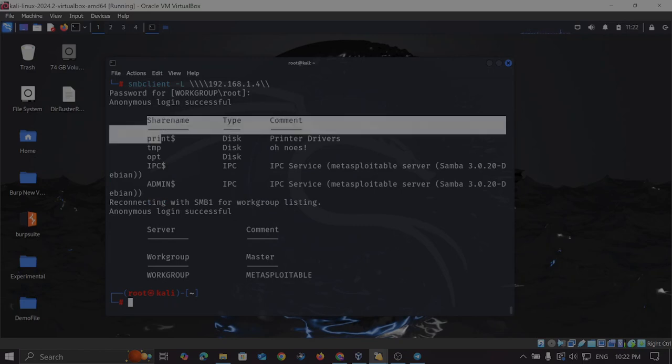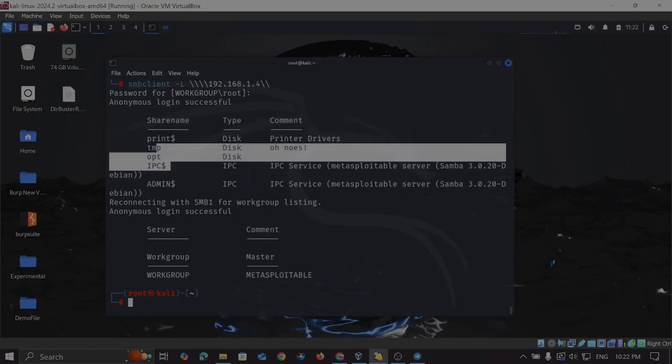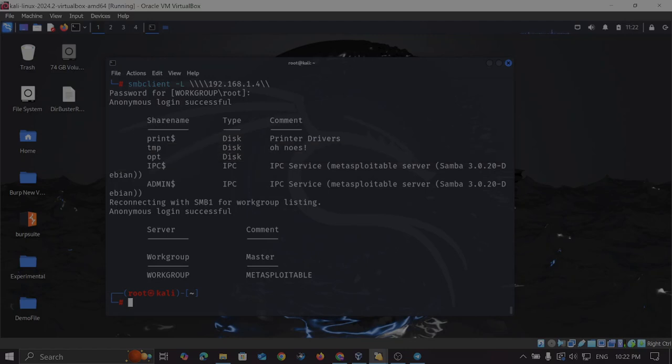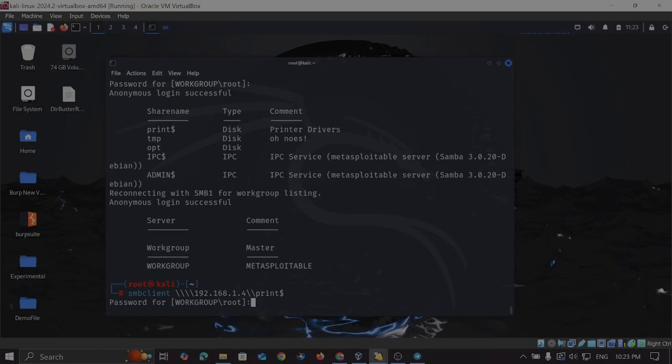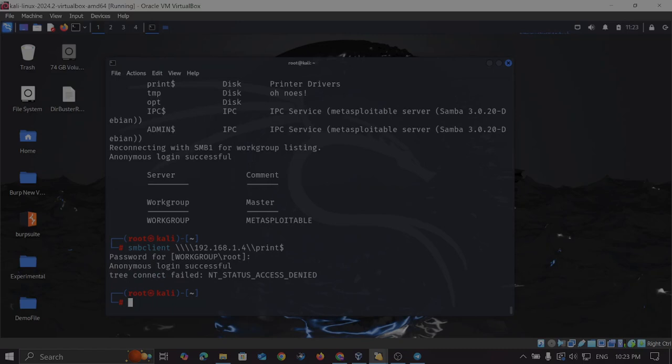Now we can see the share names over there, which are print, temp, opt, and IPC, admin. Now let's see whether we can access them or not. In order to access a share, what we have to do is smbclient and then 4 backslashes, then you put your target IP, 192.168.1.4, and then let's say I want to access print. Yes, it is asking for a password as usual. I'll press enter. Unfortunately, in this case the access is denied. That means I don't have access to print.